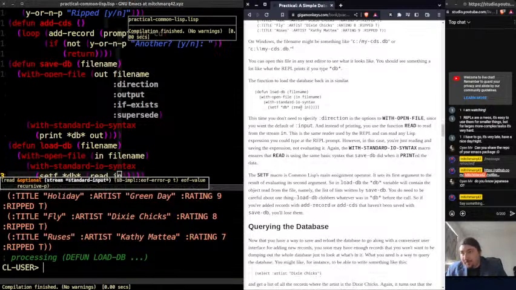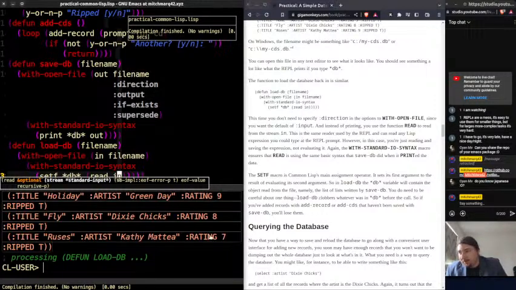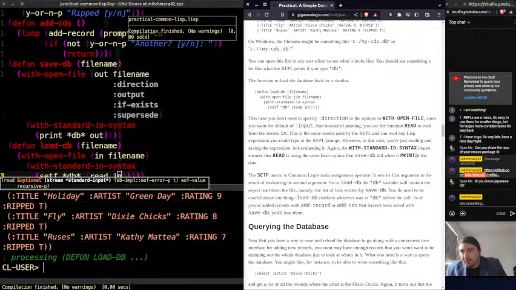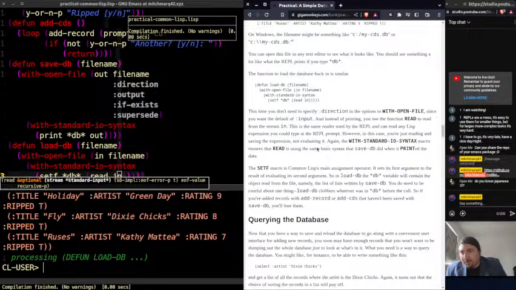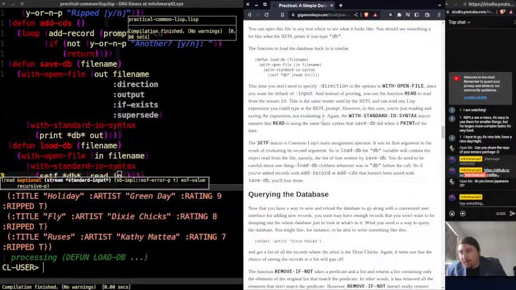You don't need to specify direction with the with-open-file because the default is input. Instead of printing, you do read to read from the stream in. It's the same read that's used by the REPL, and it can read any Lisp expression you type in. But in this case, we're just reading and saving the expression instead of evaluating it again. Because it's a read, eval, print, and each of those is like an actual function.